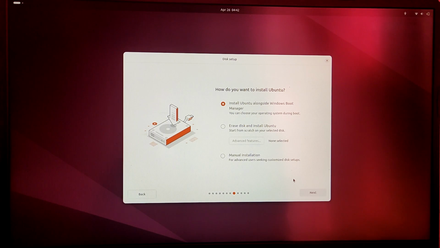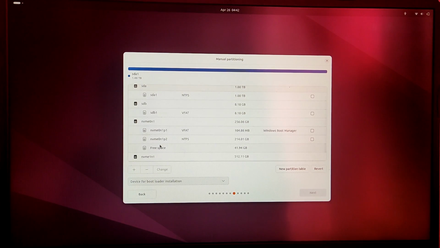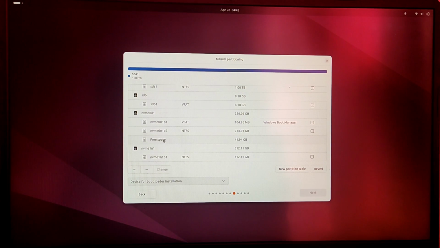Now comes the most important part. Here you need to choose the option which says manual installation and click on next. Now you'll be presented with your number of drives. So find the free space which you just created on Windows. Select the free space and then click on the plus icon.